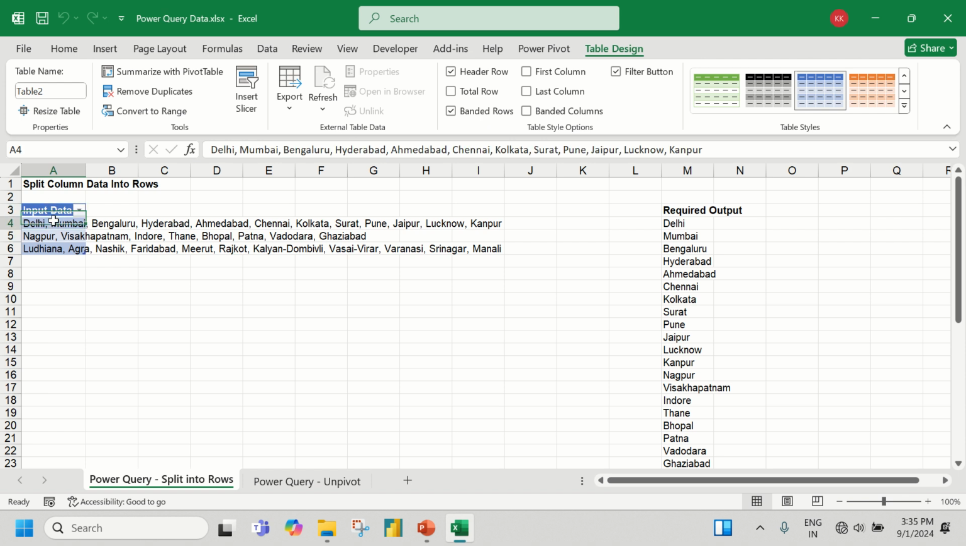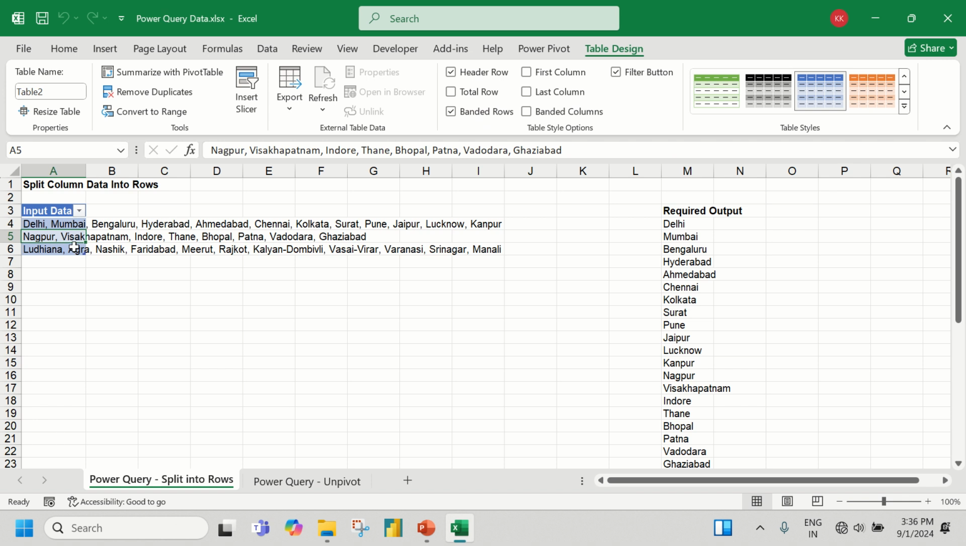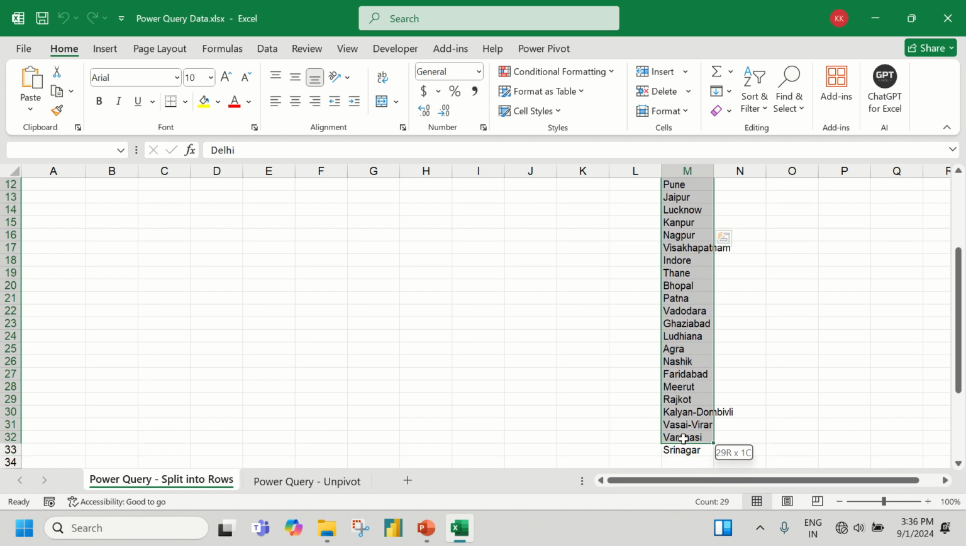I'd like to tell you one requirement, and you need to complete this. The requirement is this: you have different city names from India. You want to get the output like this. These are the different city names we have. You want to get all the city names into individual cells like this. There are almost, I think, 30 different cities.